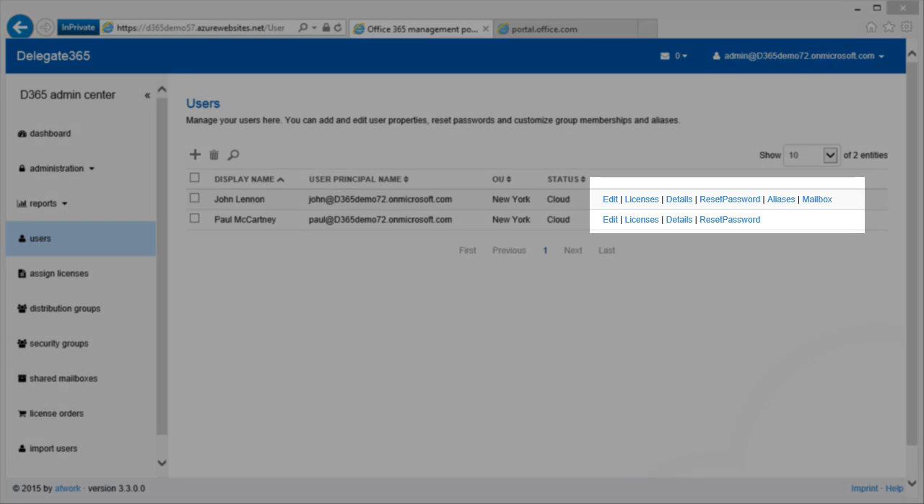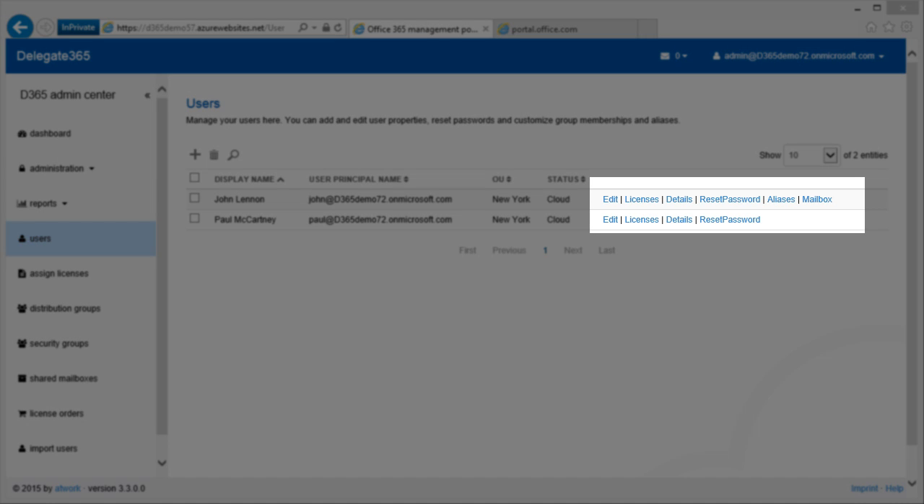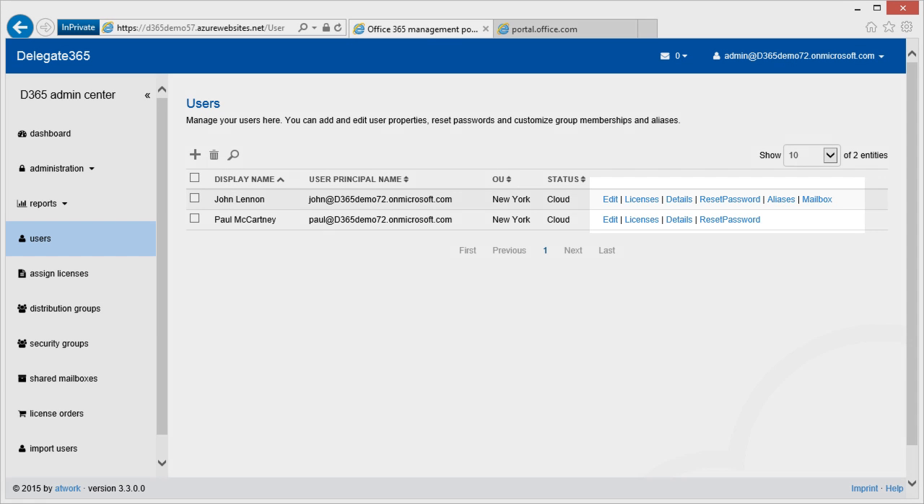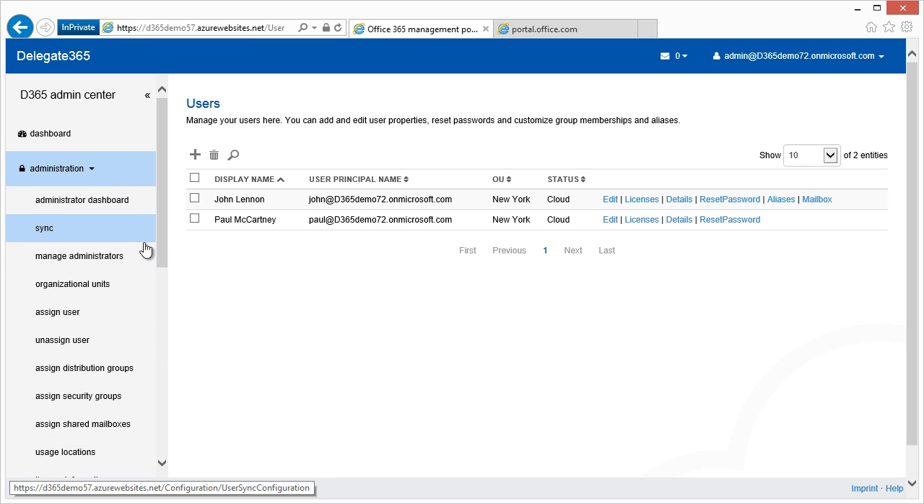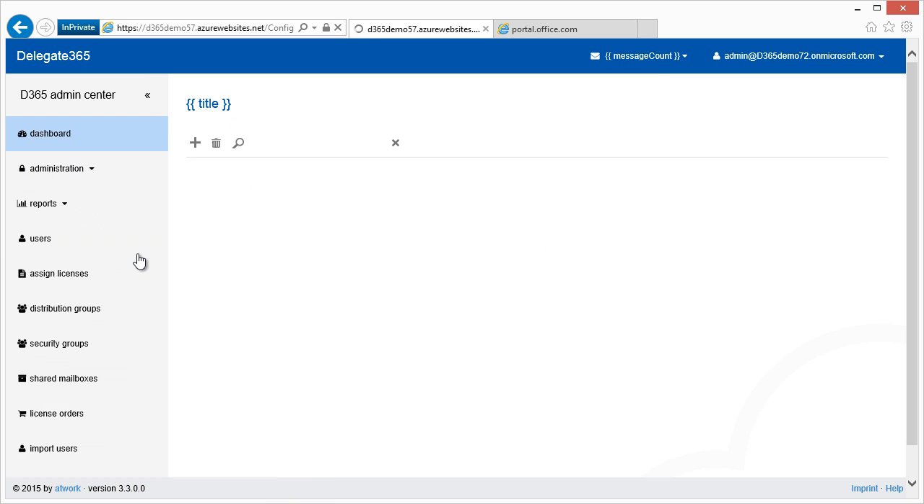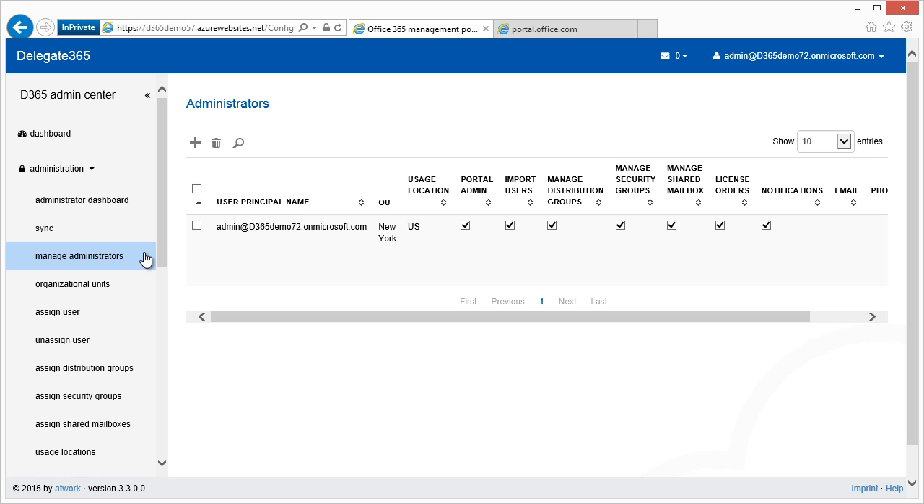You can see that John has more menu functions because he has an Office 365 license and a mailbox. If you want to assign a license to Paul, simply click the license menu in that line and add the desired license. Now it is time to add the new administrators in the Administration and Manage Administrators menu. We add a new administrator by clicking the plus icon.